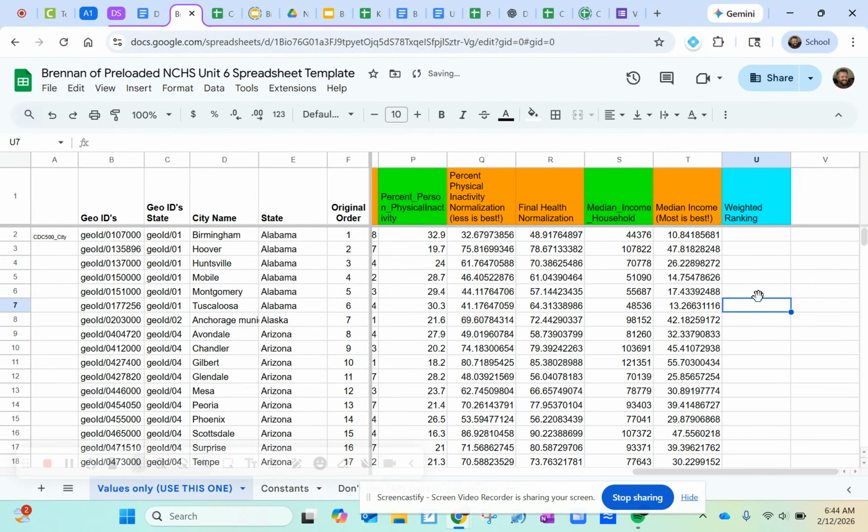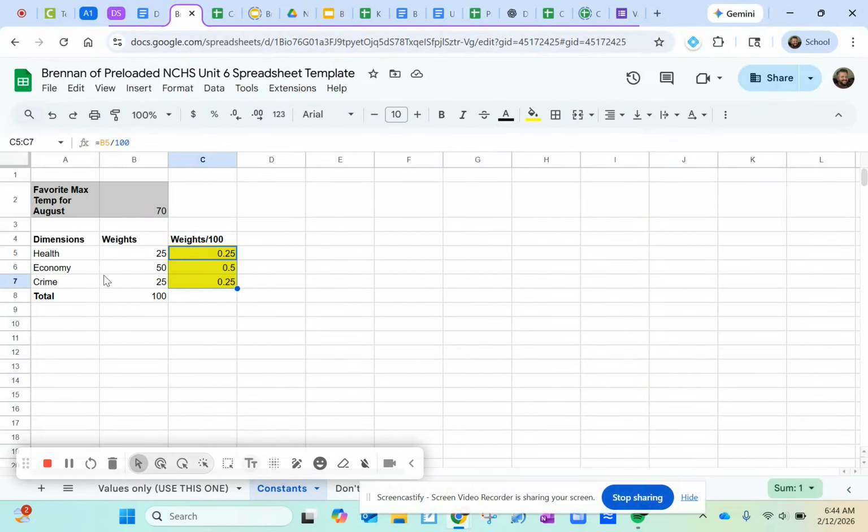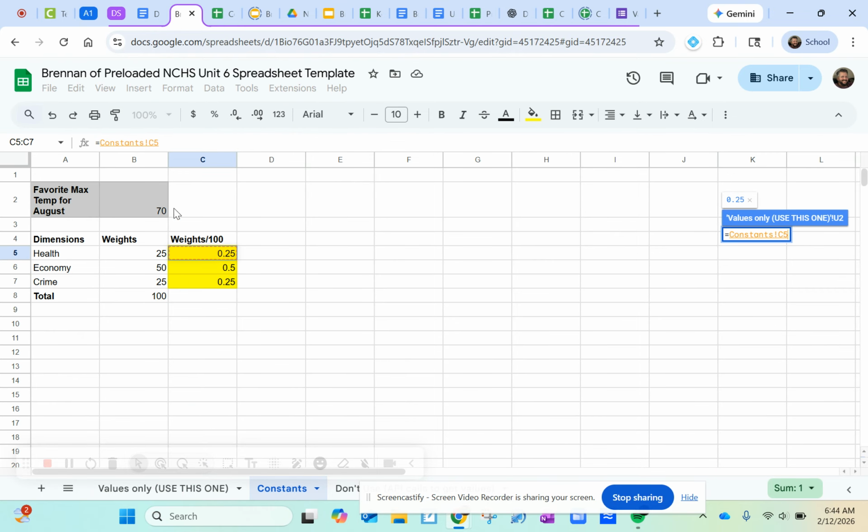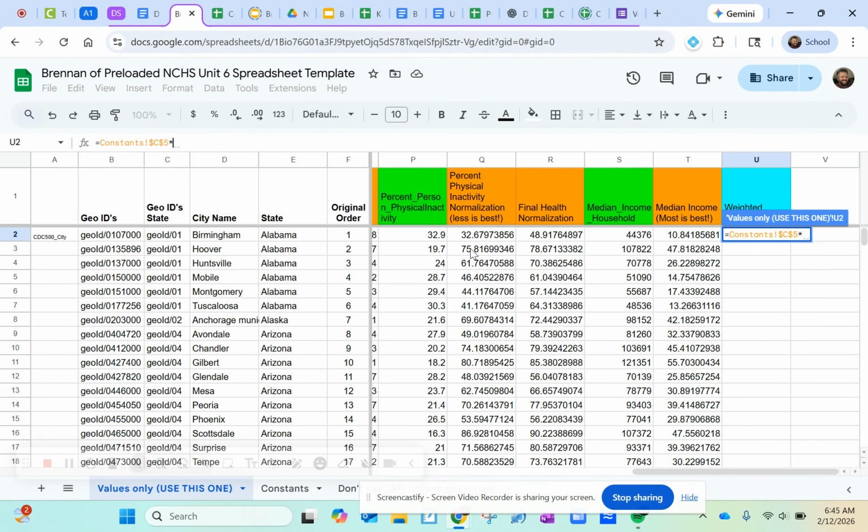We just have to make sure that we refer to the constants correctly. So in my weighted ranking, if I go to my constants tab, my health is 25% of my weight. So I am going to hit equals, and then I'm going to go to the constant, which is 0.25. The only thing I have to do is put the dollar signs in all these constants, because when I start to drag, it'll move these down. So we've got to make sure we do that. We're going to multiply that constant times the health column. So remember, for the health one, I had to combine the two together. So it's going to be this value right here.